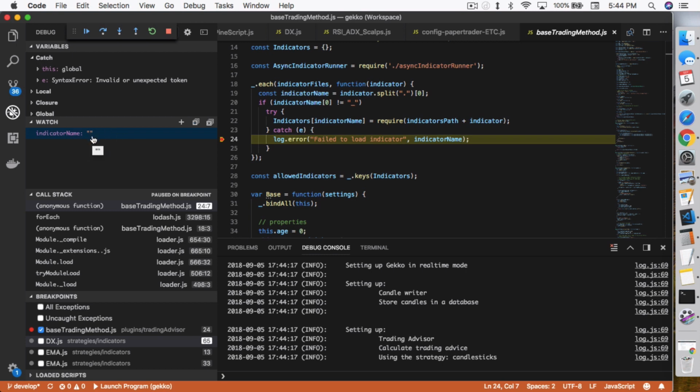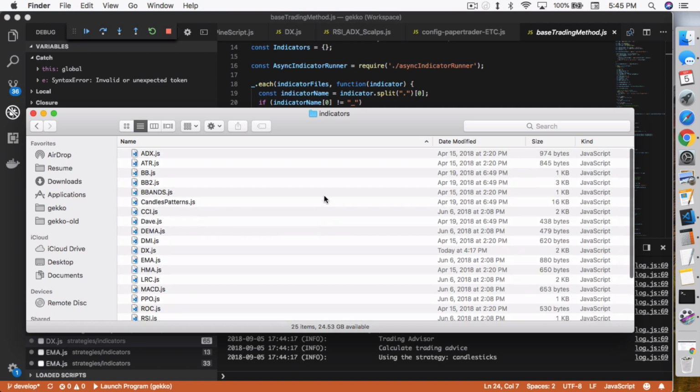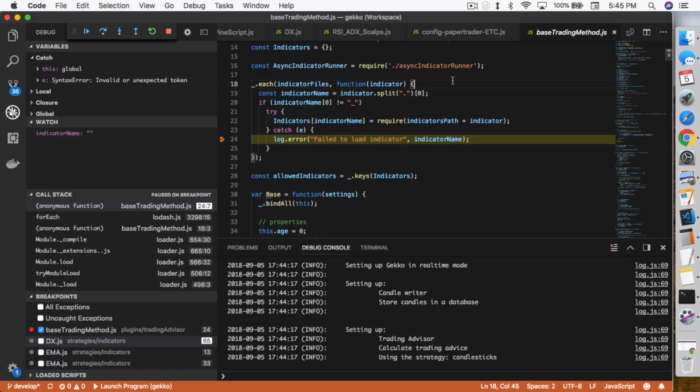So literally, that doesn't help much still, right? But it shows you that the reason why it's not loading the indicator is because the indicator name is blank. So that tells you that there's a blank indicator. But that doesn't quite make sense, right? You can see the files I have in here. Every file has a name. So it doesn't make sense why there's a blank indicator name here.